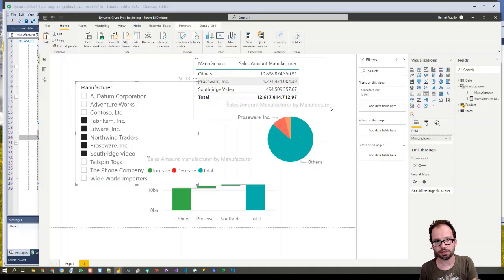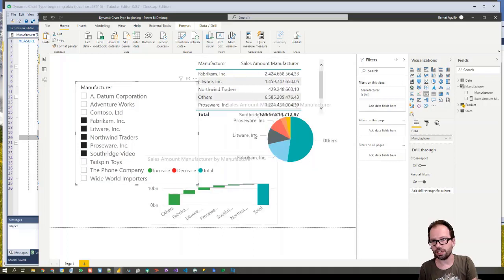And in the next video, we'll see how we can make this switching effect, so that one disappears, the other one appears, and it looks like the chart has just moved. Okay, but we'll do that in the next video.